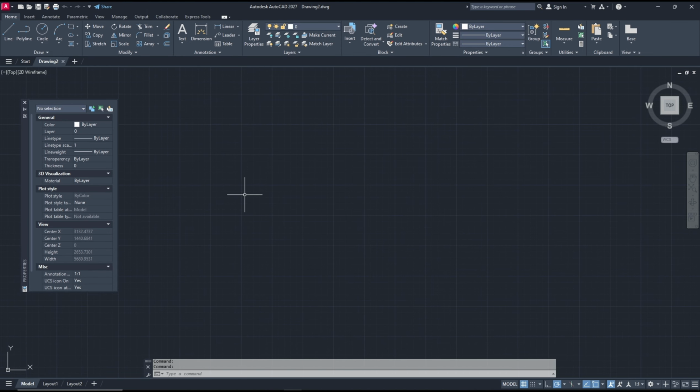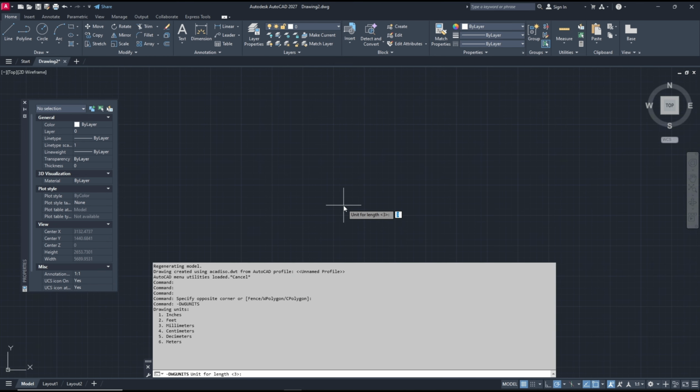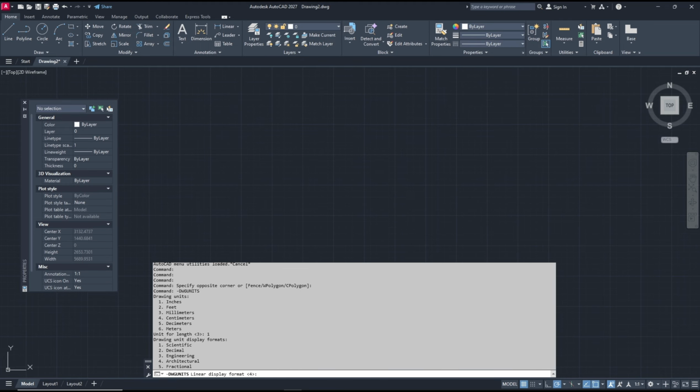And if you want to change into inch, you can type DWG units, press enter, and then choose number 1 to change to inch. Press enter again until done.